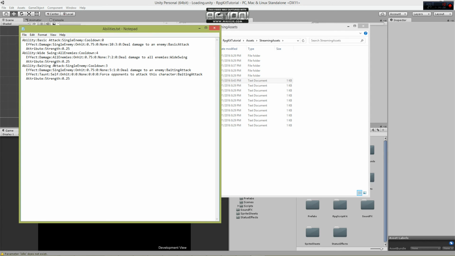Okay. One other thing is we will change the attribute for wide swing to be heart. So since this is going to be a DPS ability and heart is a DPS attribute, we want our DPS ability to be improved by DPS attributes. So that's 25% of heart will be added on to the damage. Alright, so that's our abilities.